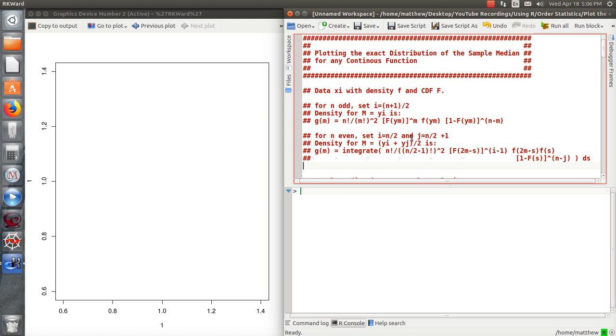values, and so there's a mapping from these two order statistics onto the median, which is this, and then a dummy variable that we integrate out later. And so this is the density we're integrating out with respect to s. And I'll have a link in the description to the derivation of this.